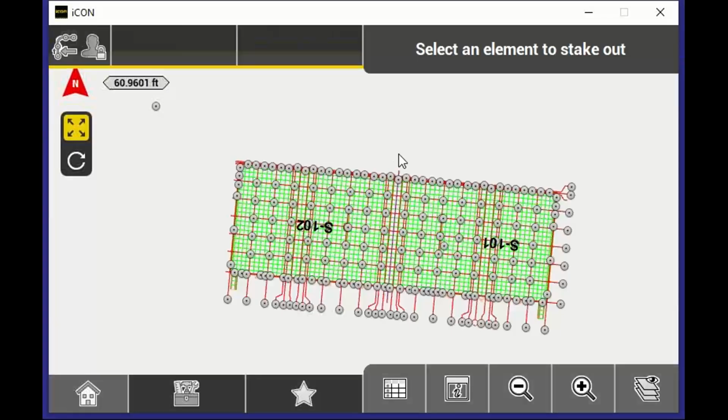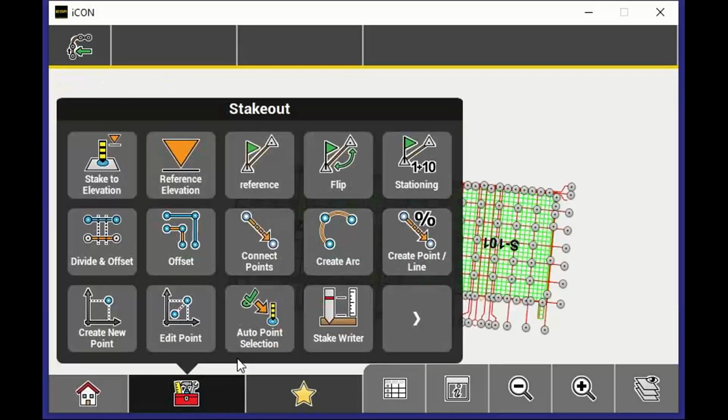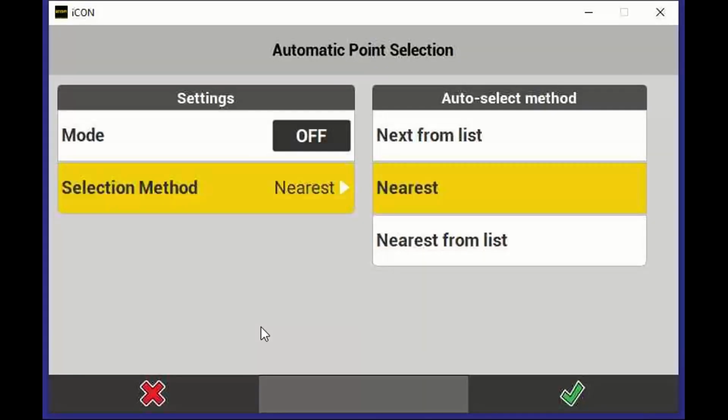It's a video on stakeout and auto point selection. So you've got your mode on or off. If you want to use it, of course, you're going to turn it on. Your selection method, right now it's on nearest. We'll just start out with that, I guess, because we don't really have a stakeout list. And that one's asking for a list, and the third one's asking for a list.